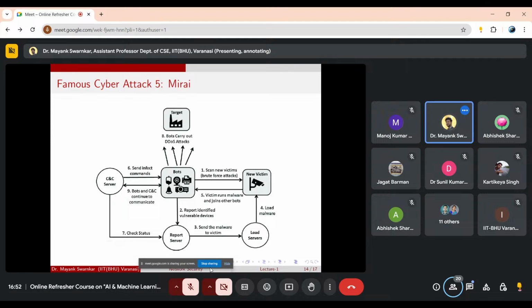So what happens? The attacker launched the Mirai attack because these machines have very limited capability and do very specific tasks, so they can ignore anything which is not of their use. Okay, and this is leveraged by the attacker. So what does the attacker do? The attacker may first purchase one IoT device and make it a bot by configuring it and put it in between other IoT devices. Then what happens? That device scans for new victims.